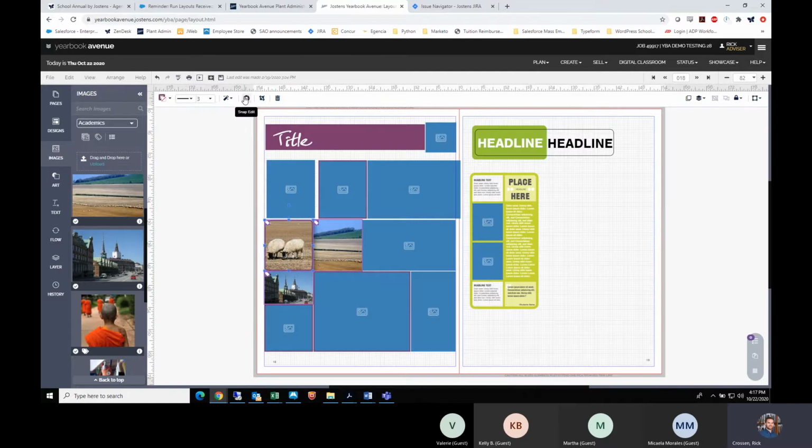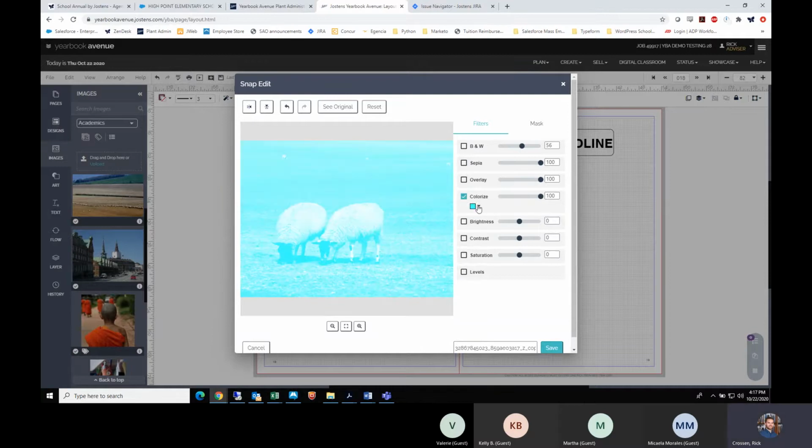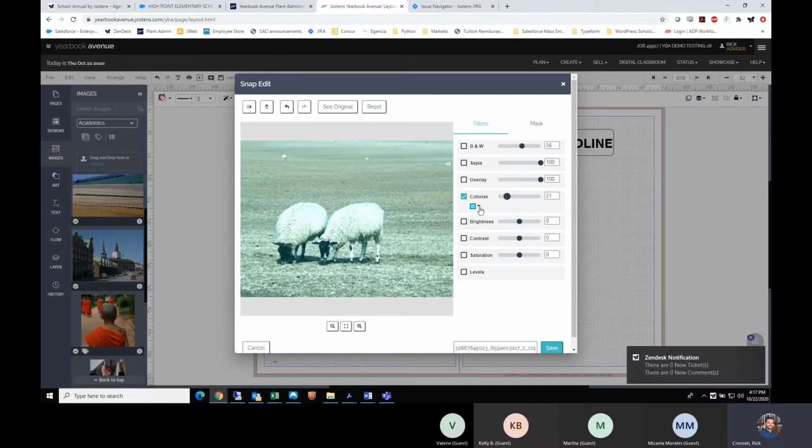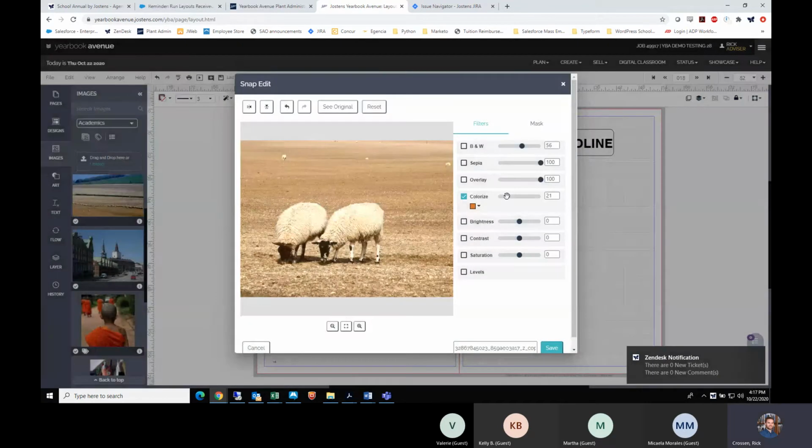We also have our snap edit here. And this is kind of the most advanced image editing tool we have. In this snap edit, it's similar to almost Instagram filters, or a little bit like Photoshop. So you can enable different filters. You can adjust the levels. All different options in here. We have colorize. You could add a color filter to your image. Something like that. All different options you can play around with.